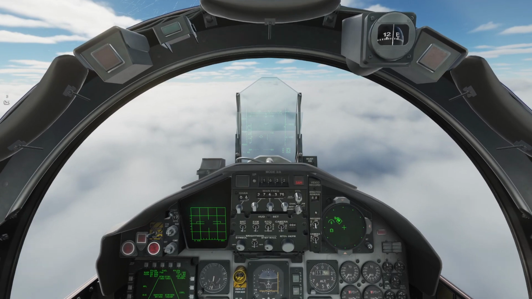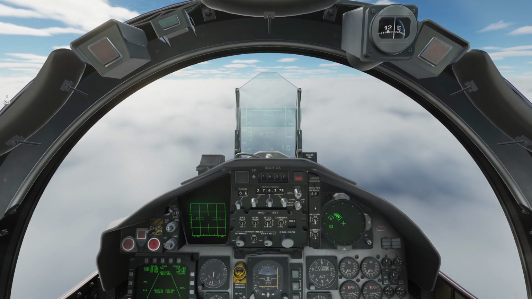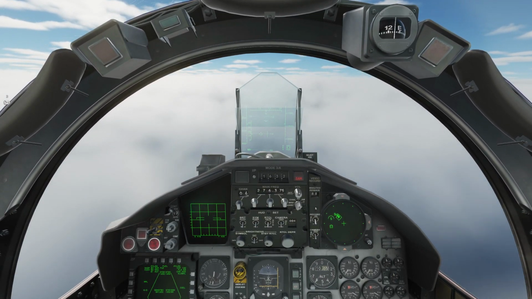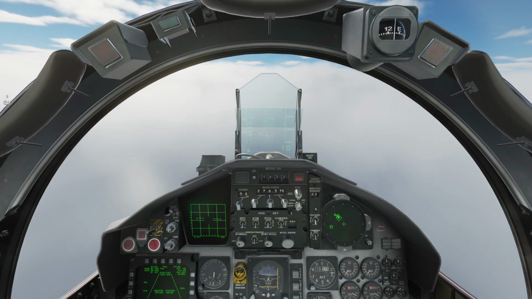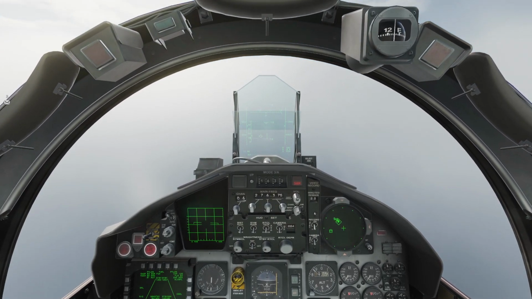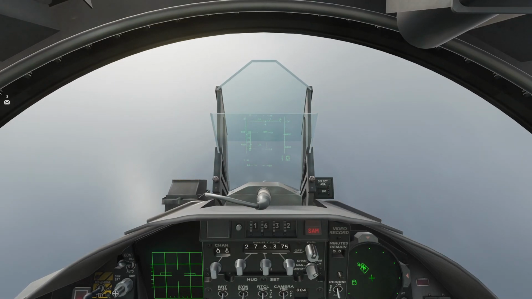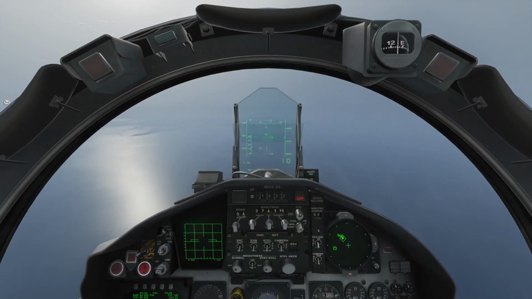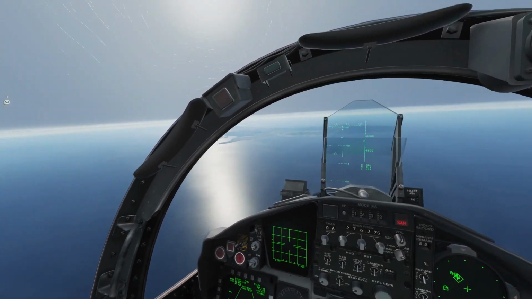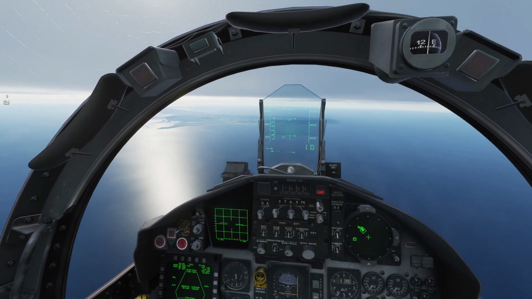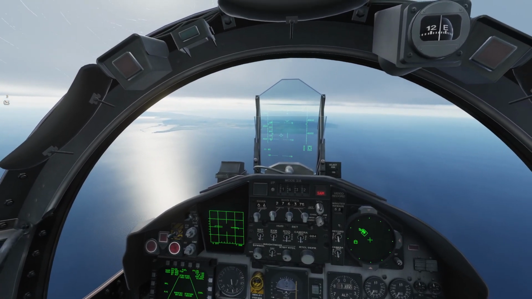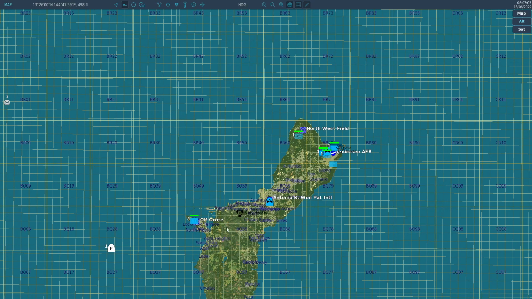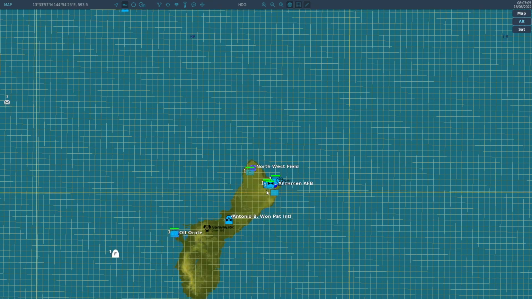Getting into clouds, you should always be concerned about mountainous terrain. We are over the Pacific, so that's not going to be an issue. Plus, we have our instruments to tell us if we're way too close. You can always F10 your map.